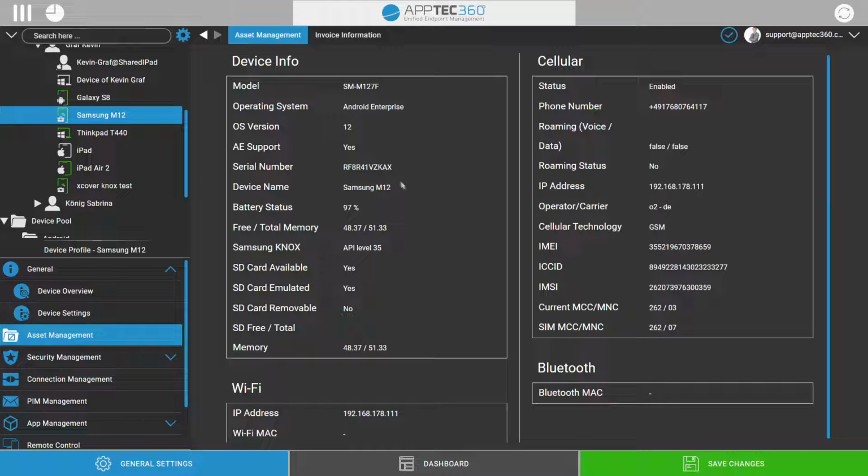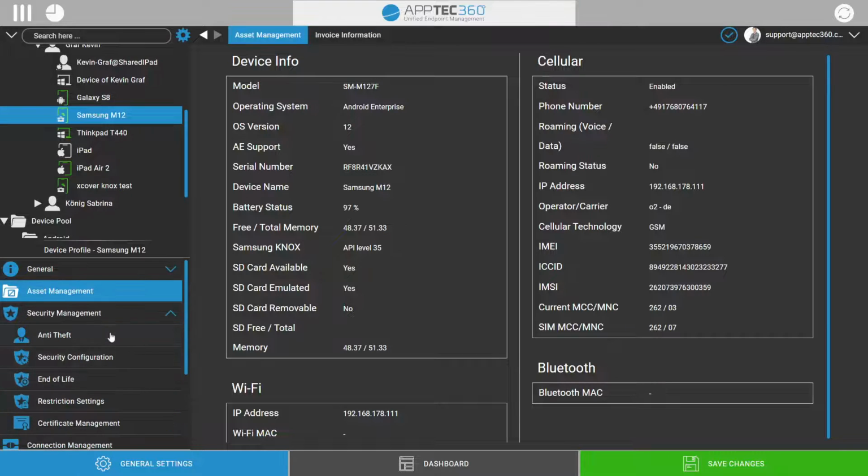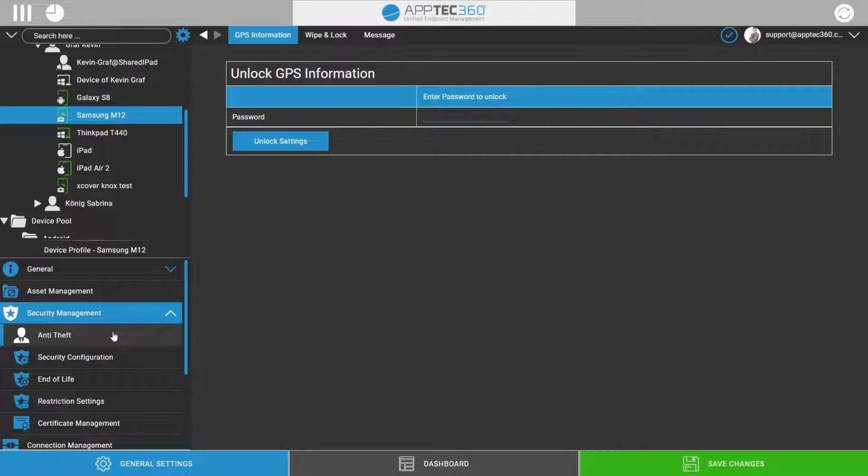In the asset management, you see really every detail about the device that we can get. So if you, for example, need the model number again, or the IP address, or whatever data you want, you maybe want to look in here. In security management and anti-theft, we have the recorded GPS data, or in my case, I have a password prompt. Like I said earlier, you have the option to protect your recorded GPS data with 1 or 2 passwords. In my case, I made it only 1 password because it's easier to use. But in your case, if you have 2 passwords, you maybe have 2 password fields here.